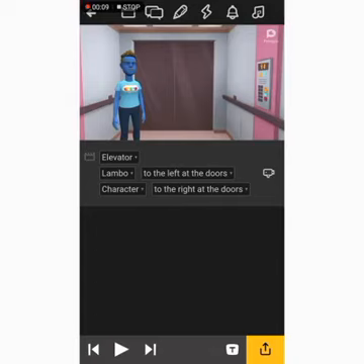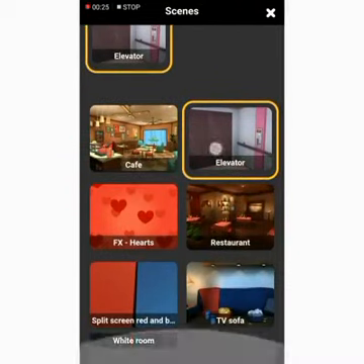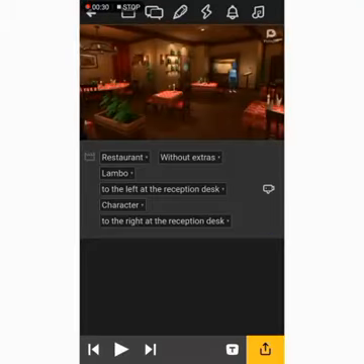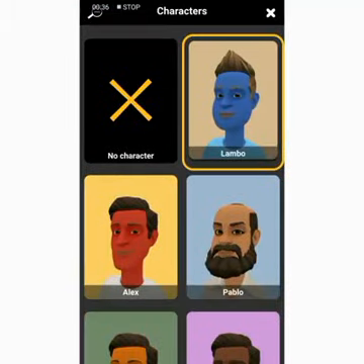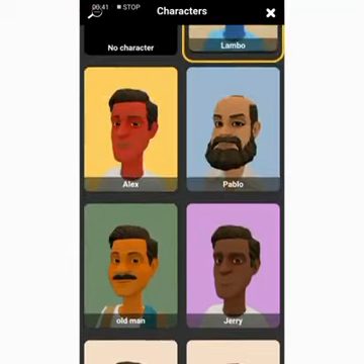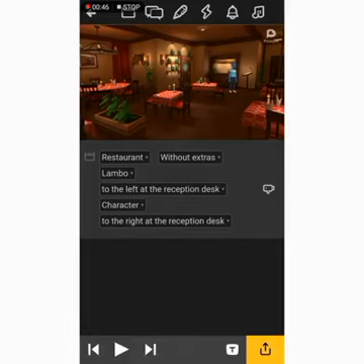Now I haven't clicked on the clapperboard icon. The clapperboard icon takes you to where you have the scene, and when you click the scene, it gives you different kinds of scenes, like elevator, cafe, fixed art, restaurant. You can decide to change it to restaurant. You can see a beautiful restaurant here, and when you click on this, it gives you different characters. You can either use Jerry, Hoodman, or Pablo. But I've decided to use Lambo as my character because that's my name.